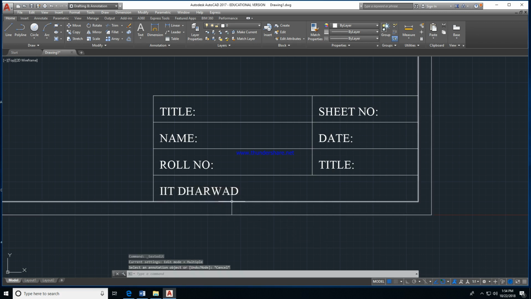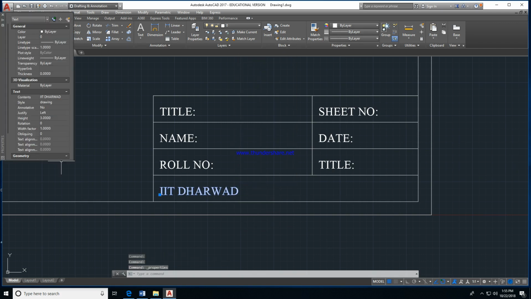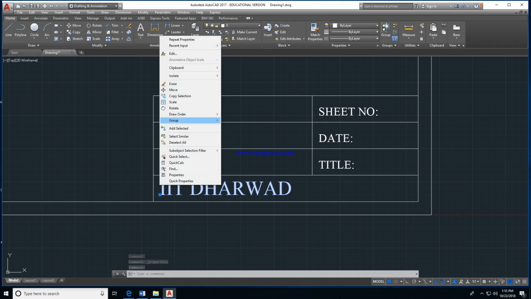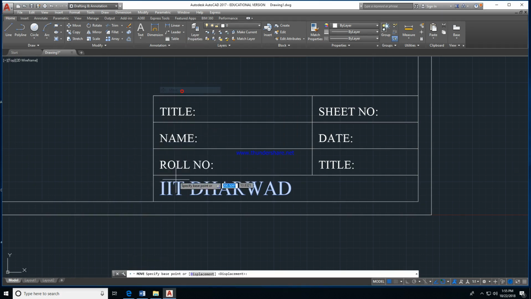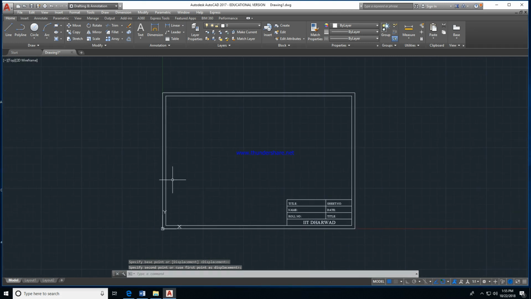I need to increase the text size of this. I need the height to be a bit more. I'll go for Properties, right click here, and the height of your text. You can see this option, just go for 5 mm. Enter. The text is increased. Now click and move it here. So this creates your template with the border and your title box.